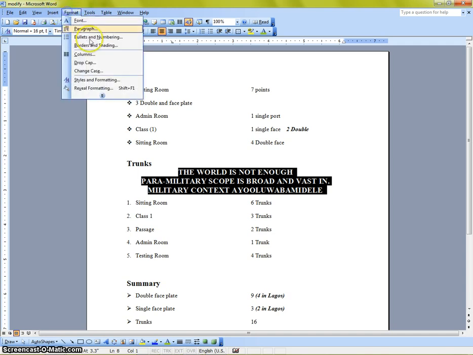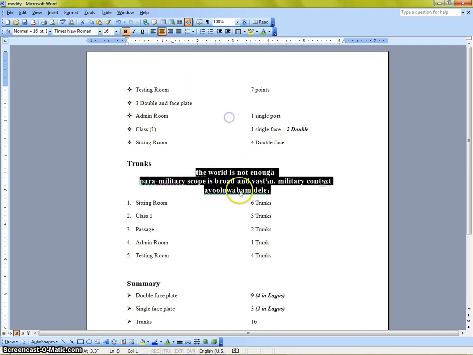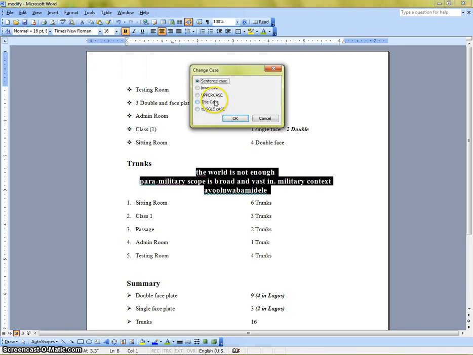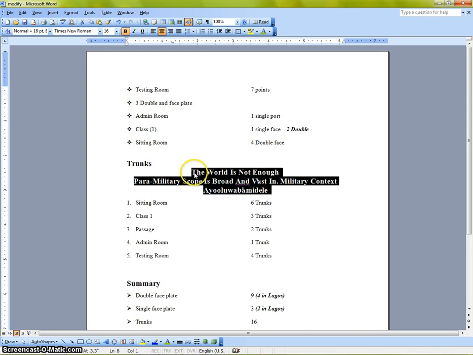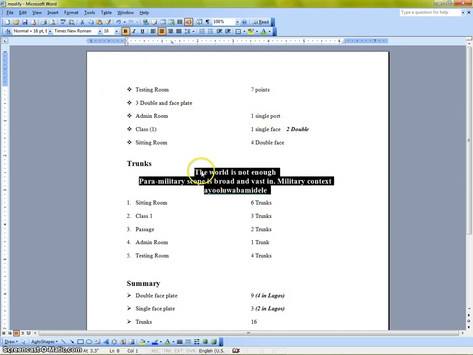Now for example, if I want to change everything to lowercase, I'll change it back to lowercase and say okay. If I want to change it into title case, I'll choose title case and say okay. What happens is that in title case, the first letter of every word is a capital letter. Then if I want to change it into sentence case, I'll choose sentence case. Every time you have a full stop, you get a capital letter.